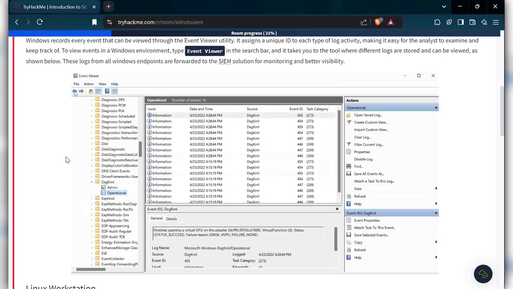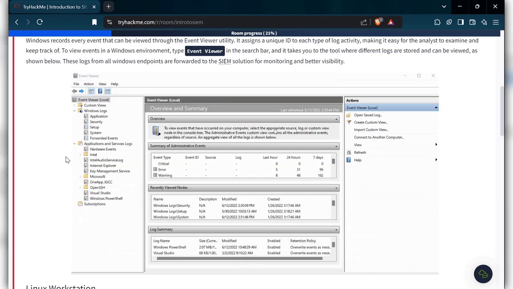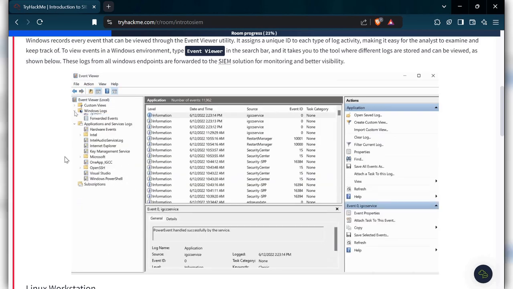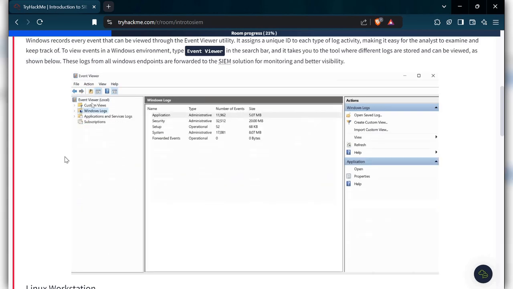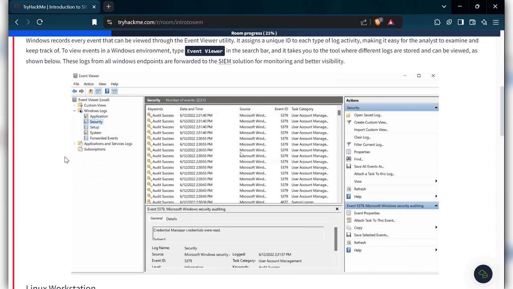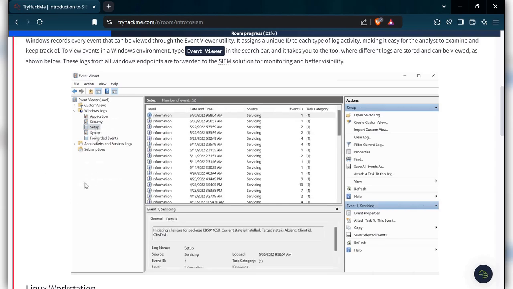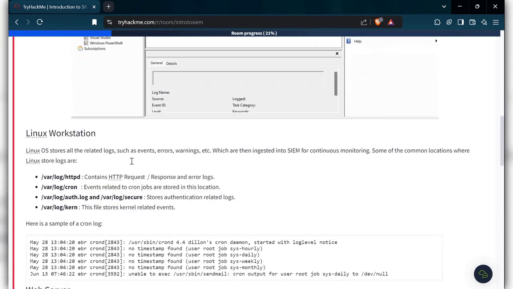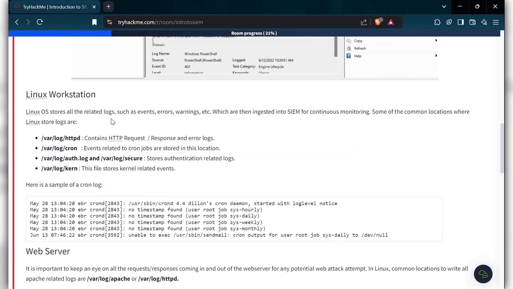Application, okay. Let's see. Windows Logs: Application, audit success, special logon, setup. Okay, let's leave it. In a Linux workstation, the Linux OS stores all the related logs such as events, errors, warnings, etc., which are then ingested into the SIEM for continuous monitoring.